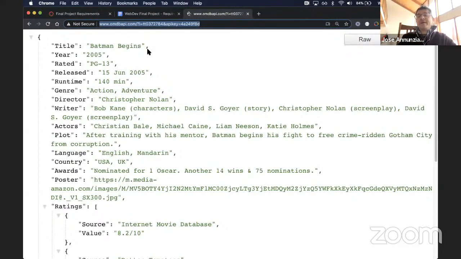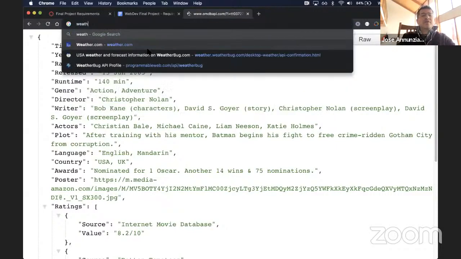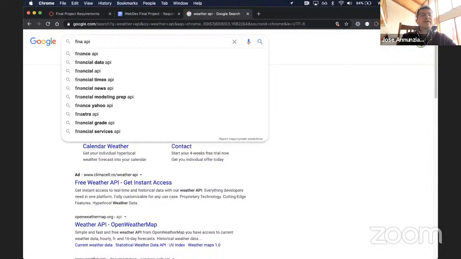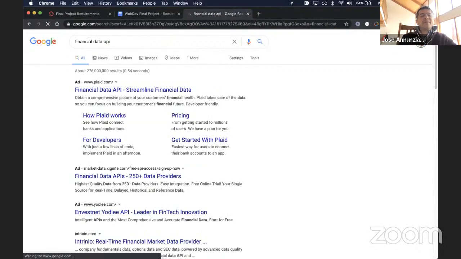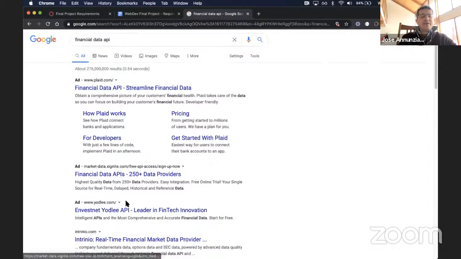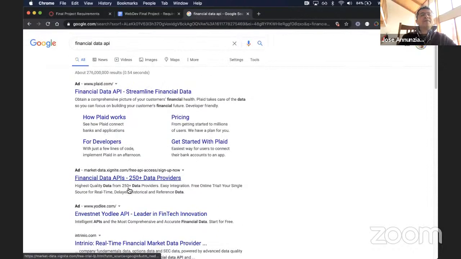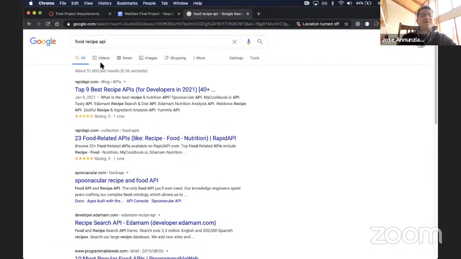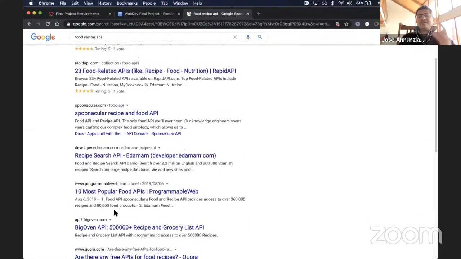Now, one place that you can search for this is definitely Google. You can just search for whatever topic interests you. You can search for weather API, whatever. So there it is. There's a Meteomatics API, there's Climate Cell API, or maybe a financial data API, right? Or maybe there's food, okay, so food recipe API, right? There's top 10 best APIs, Spoonacular recipe search API. There's tons of these APIs.